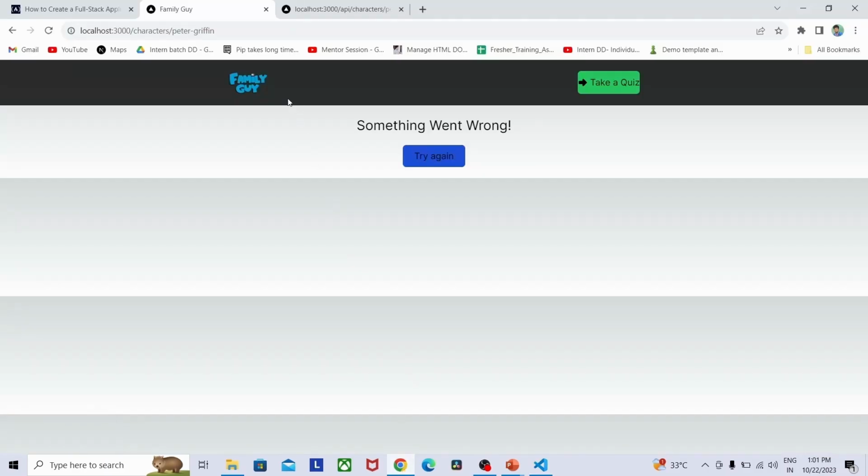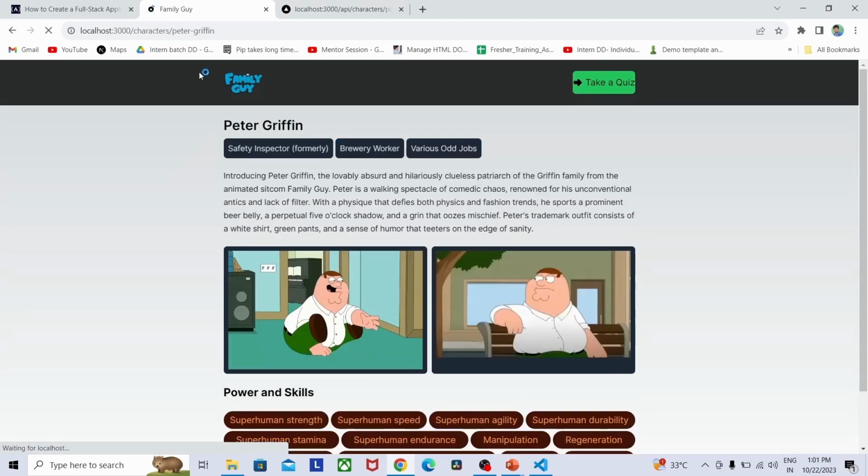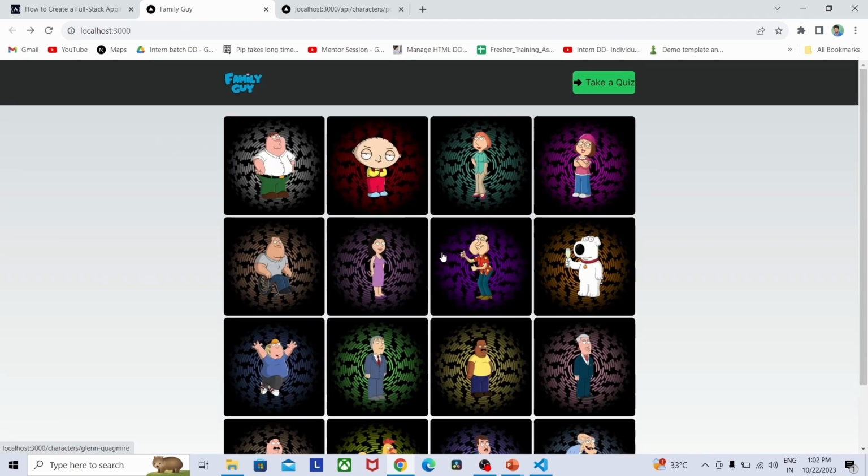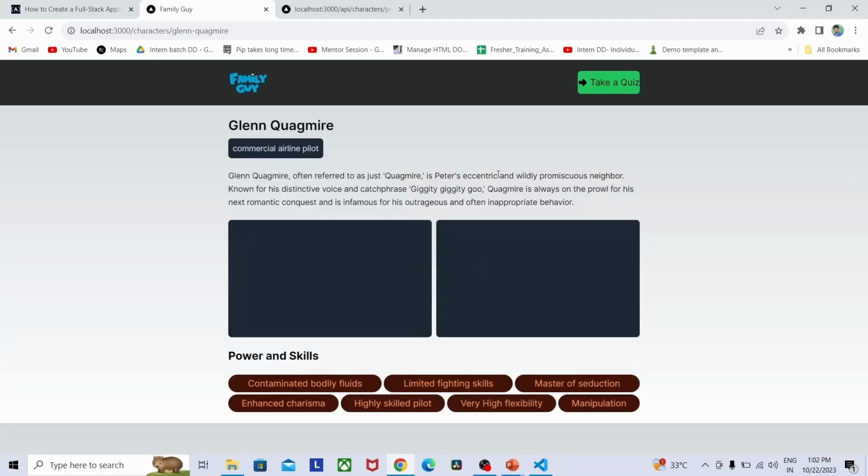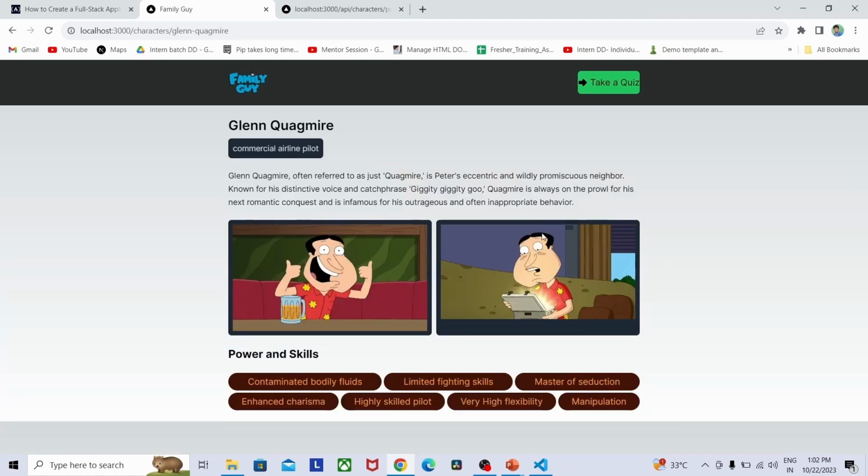Go to the browser, refresh again. So you can see the page has been rendered properly. Go back. Go to another page. Your page has been rendered successfully. In the same way, each page will be generated statically.